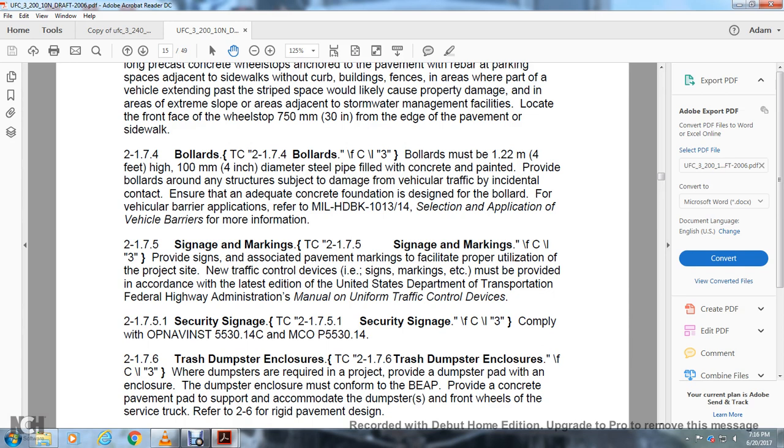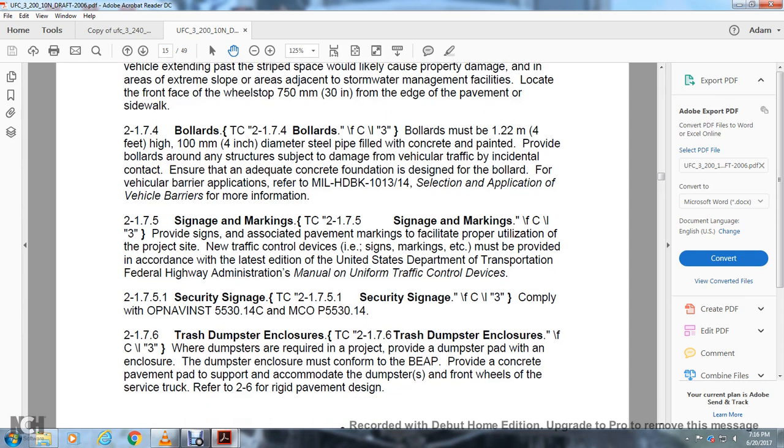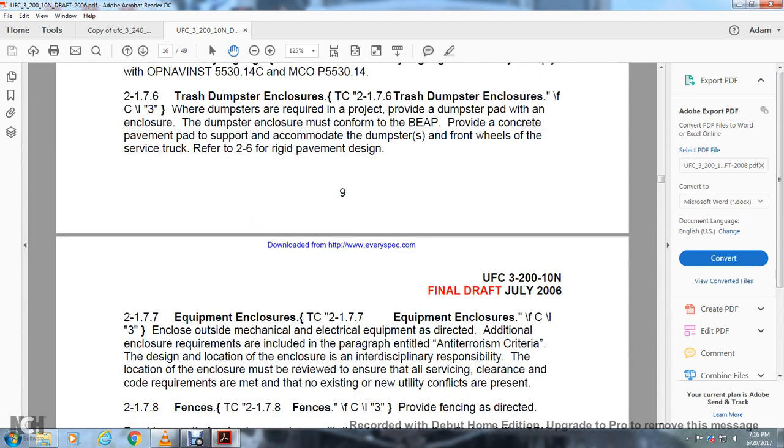21751 Security signage. Security signage must comply with the OPNAV Navy Instruction 5530.14C or MCO P5530.14. Trash dumpster enclosure. Where dumpsters are required, the project must provide a dumpster pad with enclosure. The dumpster enclosures must conform with the BEAP, provided with a concrete pad to support and accommodate the dumpster front wheel and the service truck, with reference to 2.6 for the rigid pavement design.